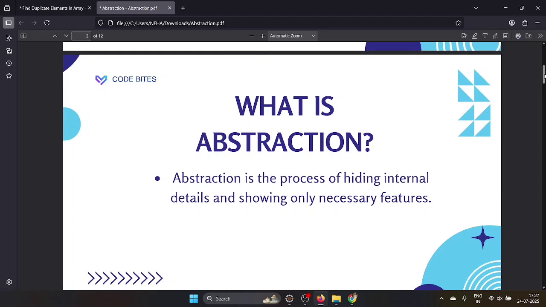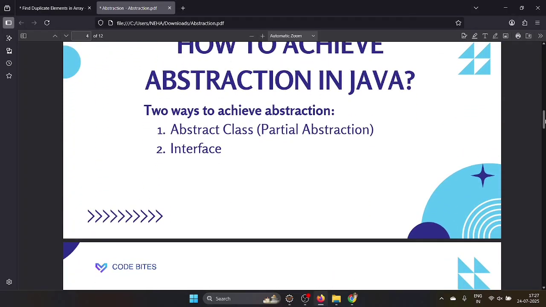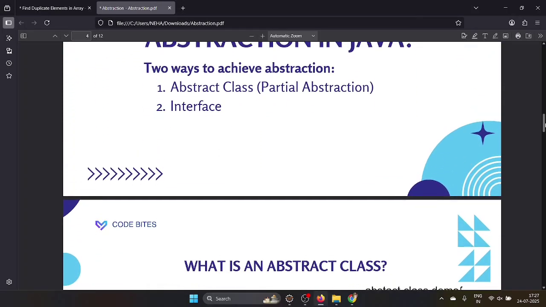And it is hiding the internal implementation, the internal things: which algorithm, which technology, how it is working, everything is hidden from you, right? So just think about it. It is showing only the essential functions or features and hiding the rest of the things. That is what we call abstraction. Just remember this one and the real world example. And we can achieve abstraction in two ways: using an abstract class, or using the interface concepts.